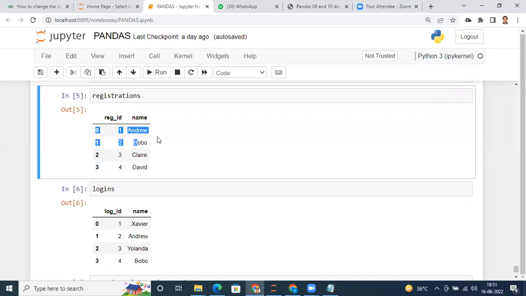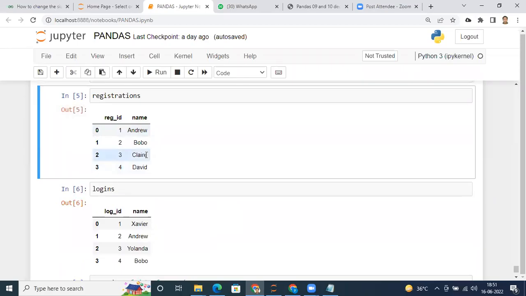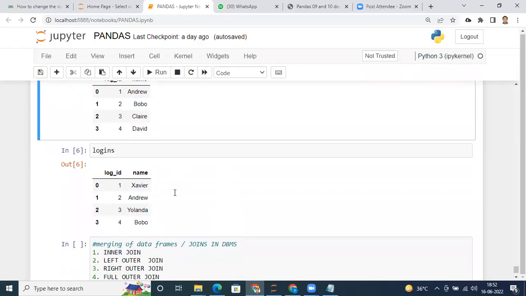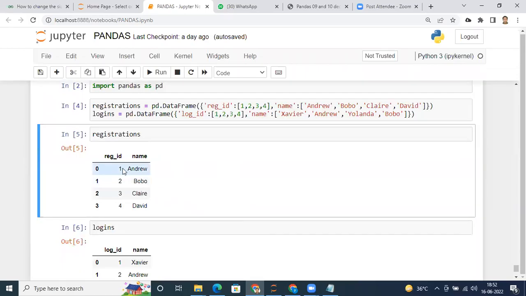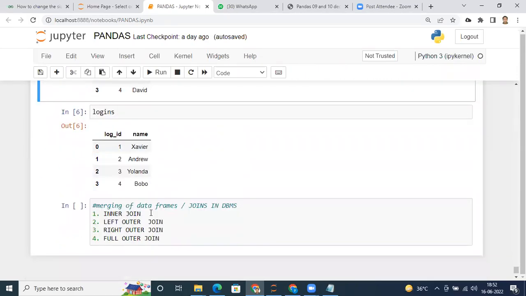These four people registered: Andrew, Bobo, Claire, David. They were given the ID. When the event happened, out of those only these two turned up: Andrew and Bobo, and two new people turned up. What is my requirement this time? Show me the result of only those people who turned up at the logins event. In fact, I want only the record of Andrew and only Bobo, because these are the only two people who turned up.